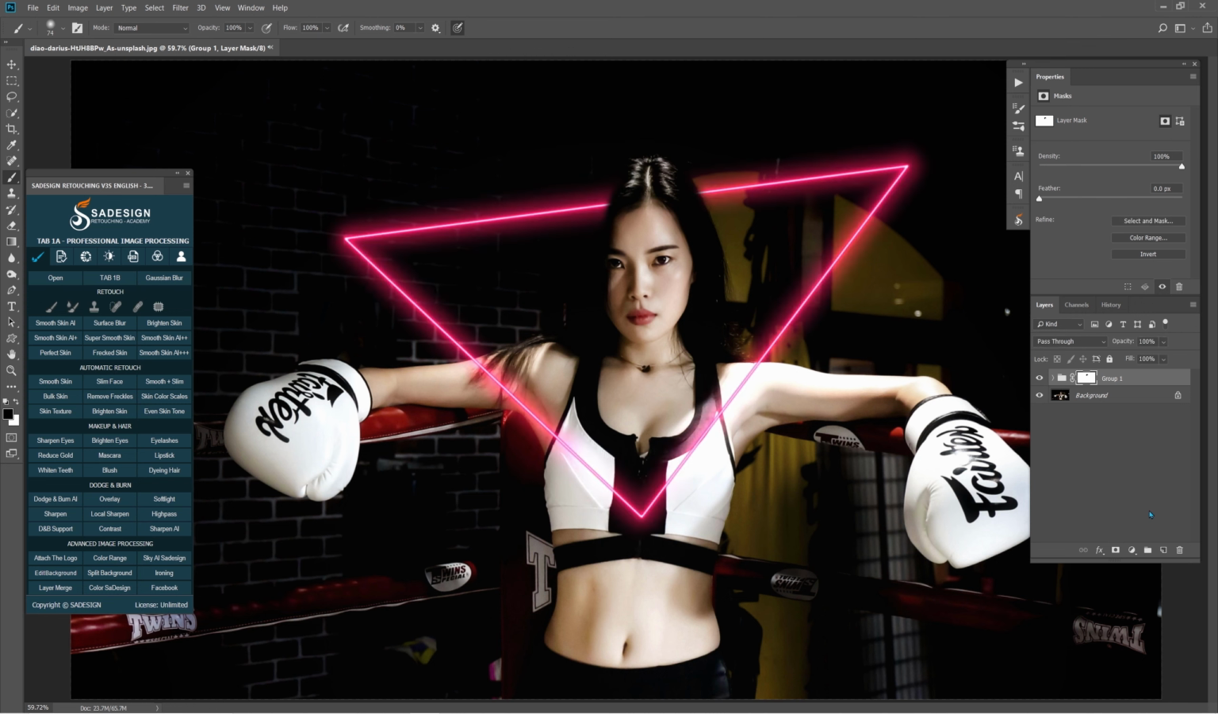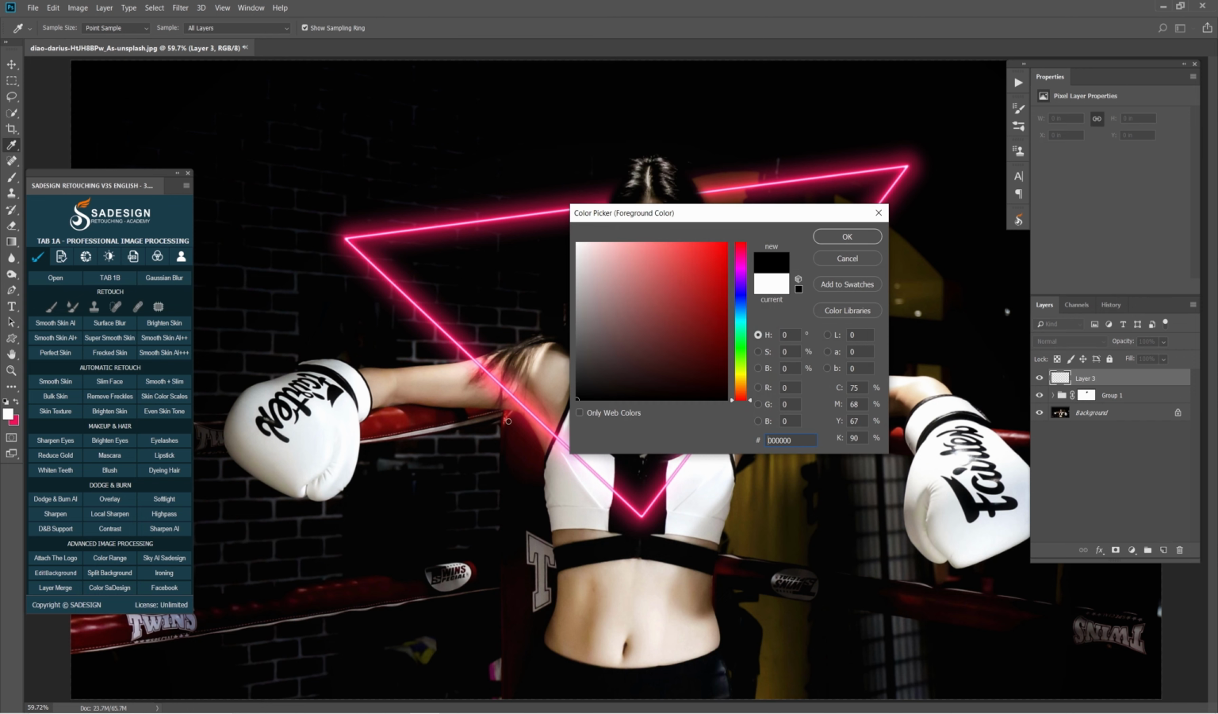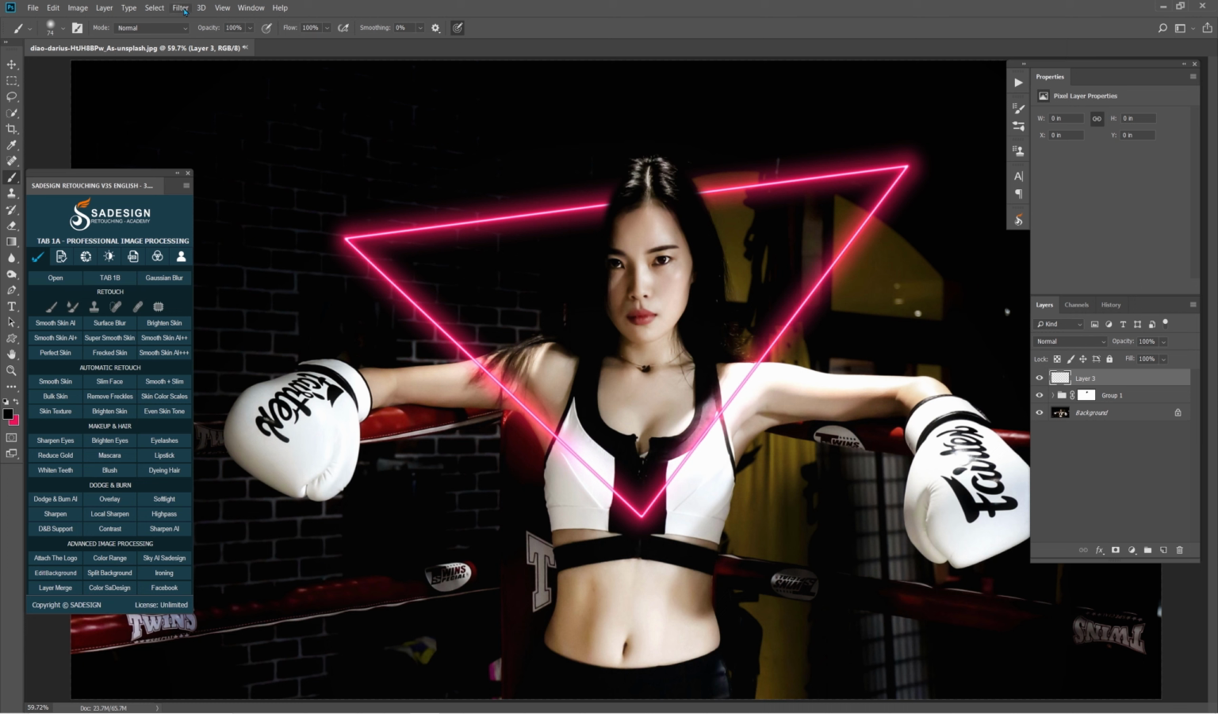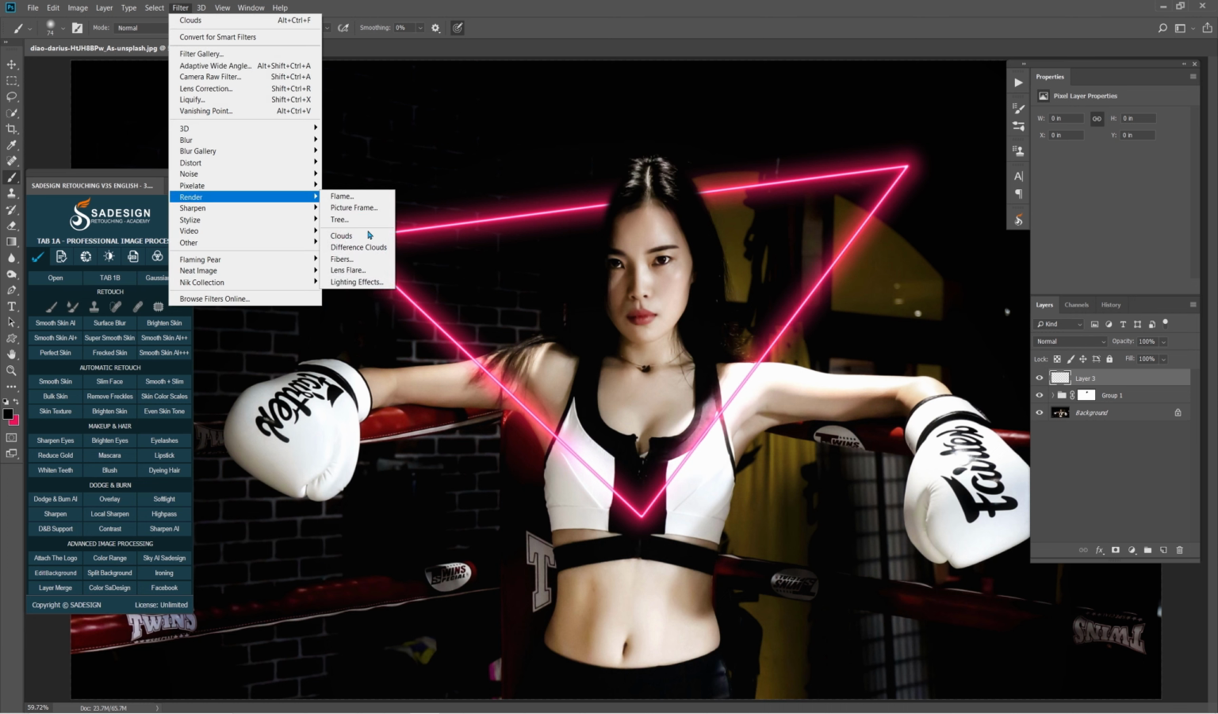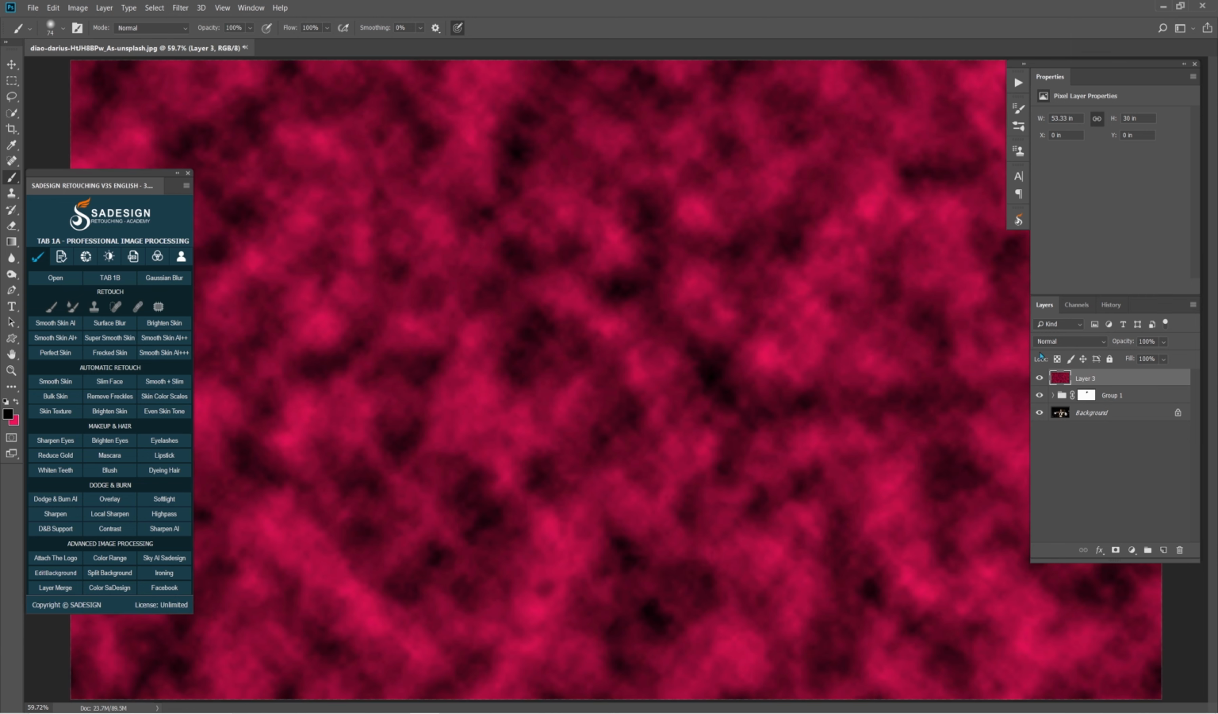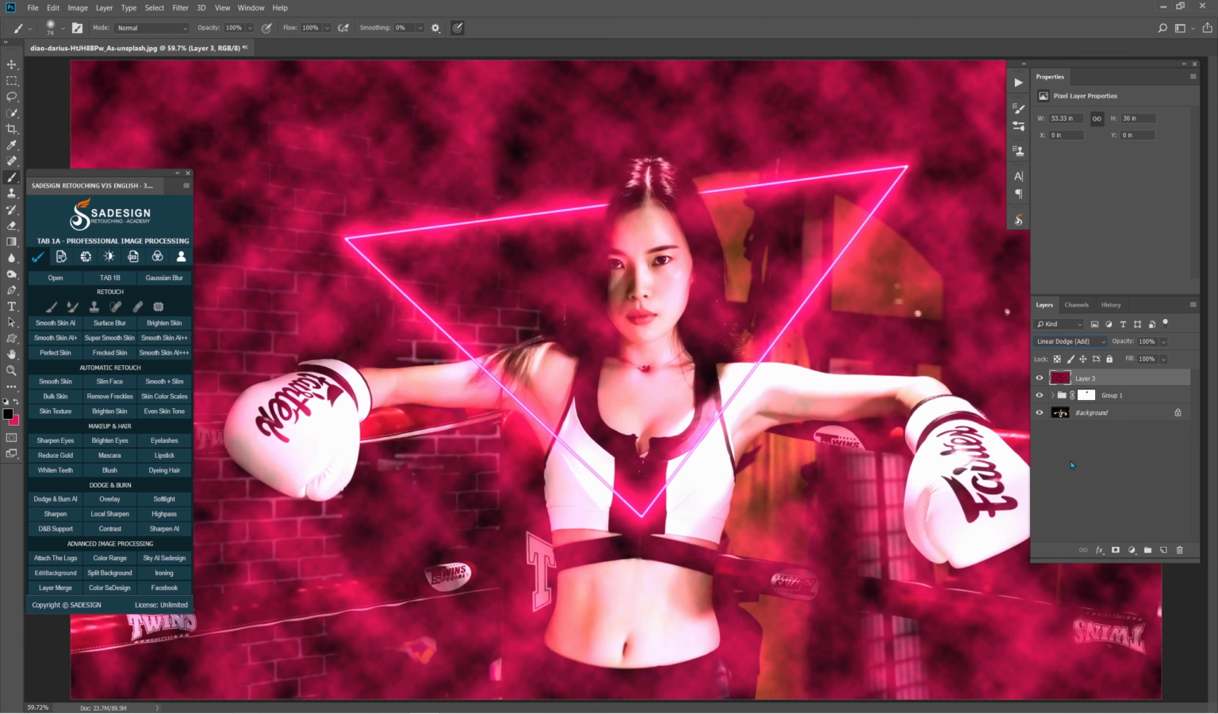After that, create a new layer. Choose black in the foreground and go to Filter, Render, Clouds. Change the blending mode to Linear Dodge and set the fill to 40%.